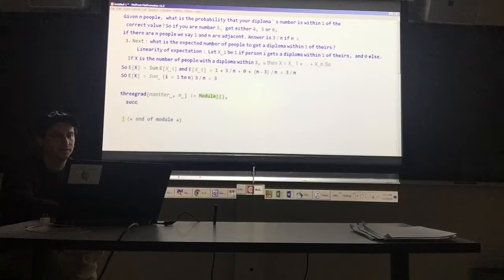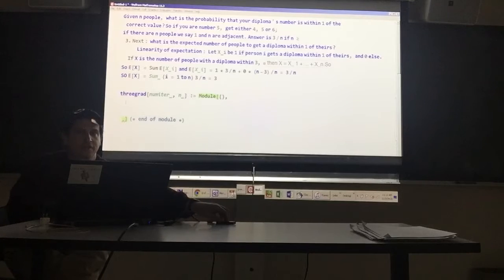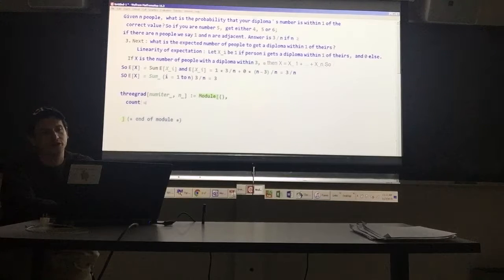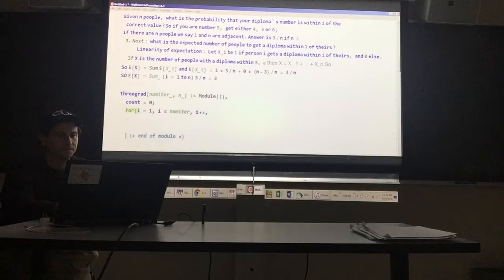So now, what are we trying to calculate? We're trying to calculate the number of people that are correct. So we've got to be careful in terms of what we're calculating. So I'll have something called count. I'll initialize that to be 0. And I'll do for I equals 1, I less than or equal to num iterations, I plus plus, begin, and then I'm going to end the I loop. So end of I loop.